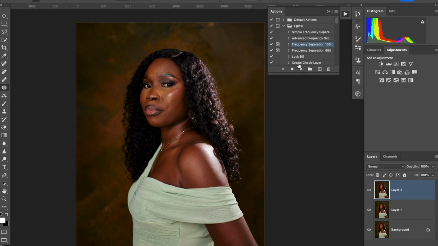The first thing we're going to look at is that the image was shot in 16 bits. So we're going to be creating frequency separation. If you have it at, let's say, 8 bits, just take it to 16 bits, then click on the action.